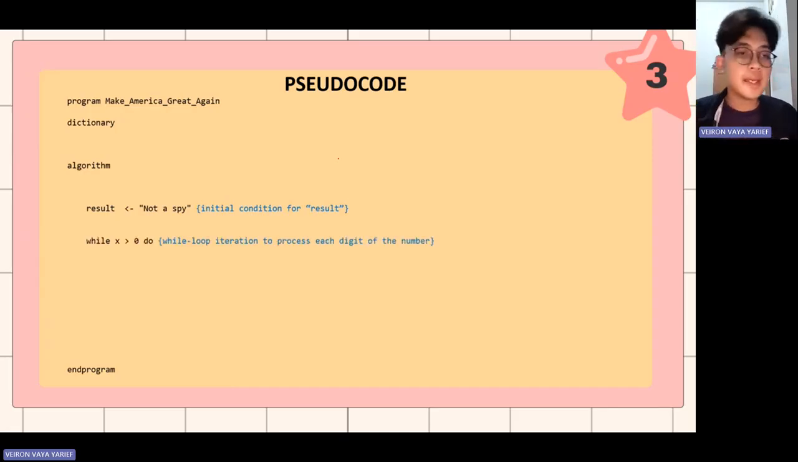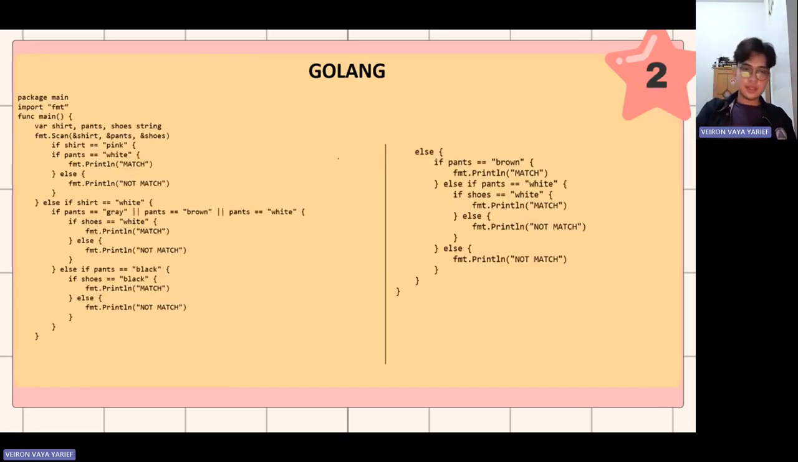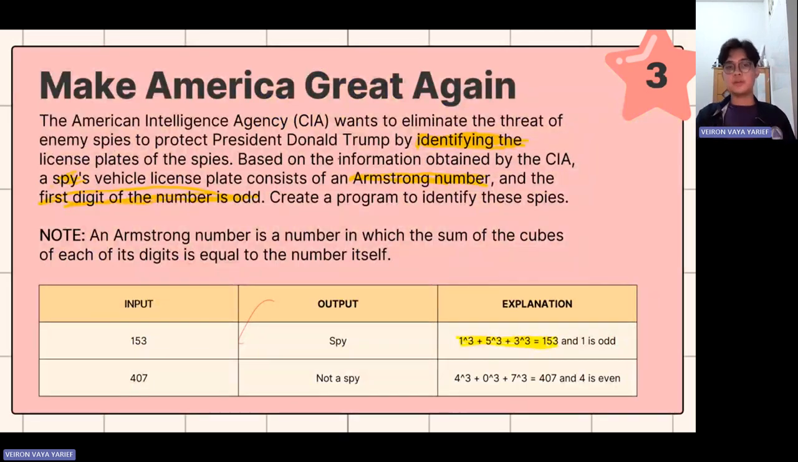So after that, why do I go to the loops? While loop iteration to process each digit of the number. So maybe in the inputs, we only see a number consisting of 3 digits, right? But in a real condition, it can be maybe 4, 5, 6, etc., right?